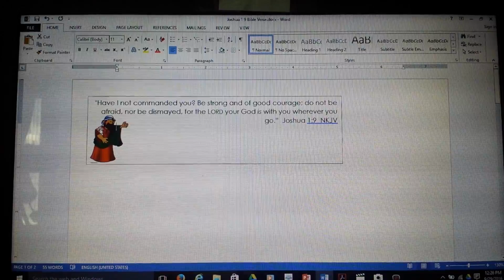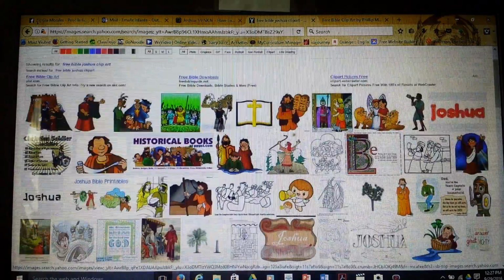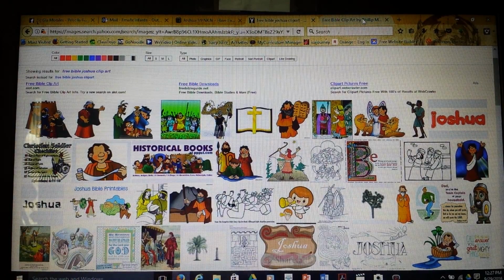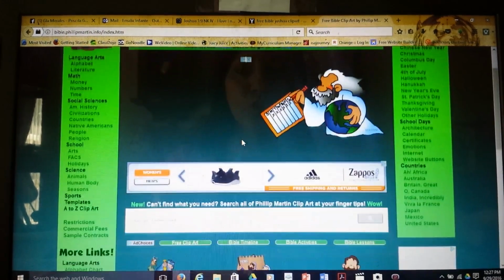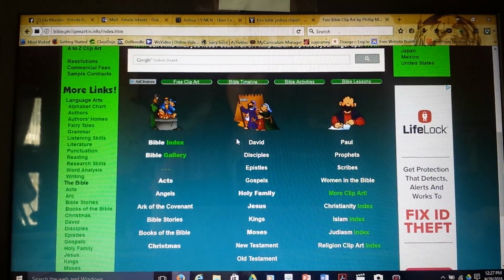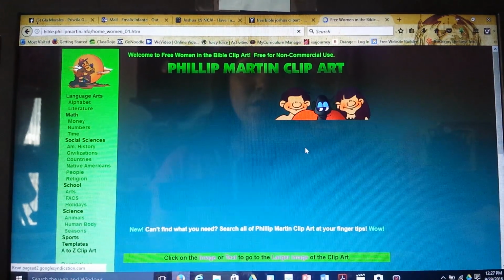Now, what I also wanted to show you, for those of you that are in ministry like myself, there's this website I'm going to show you, bible.philipmartin.info. This artist has really beautiful Bible clip art. Here's the index gallery. Just look at these images. Let's click on women in the Bible and just take a quick peek. The internet's been a little slow, so hopefully it's behaving now.